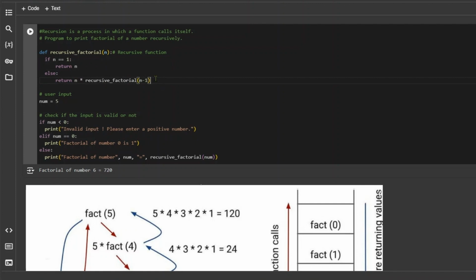Now in this case, I have taken the number as 5, and I have some logic applied as well. If the number is less than 0, there is no factorial of a negative number, so I will display a message, invalid input. If the number is equal to 0, as I mentioned earlier, 0 factorial is 1. And if it is neither of these cases, then the number is positive, and I will give a call to this function, which will give me the output.